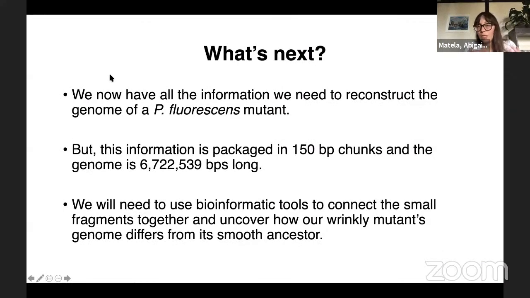But really, in the end, you've done your Illumina sequencing. So you have the sequence of the genome, but all that information is packaged in these short 150 base pair chunks, and the genome is millions of base pairs long. So what the bioinformatics program is going to do is take those tiny chunks and piece them together, matching them up to a genome where the whole sequence is already known, so that it can line up each of these little pieces to reconstruct your mutant's genome and then identify any changes from the mutant to the ancestor.